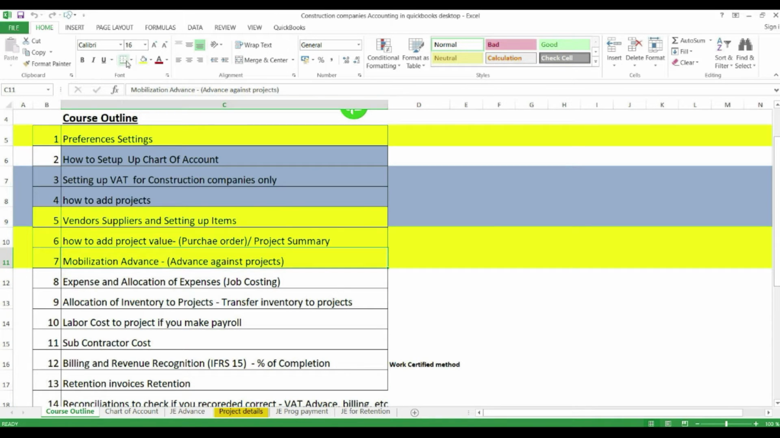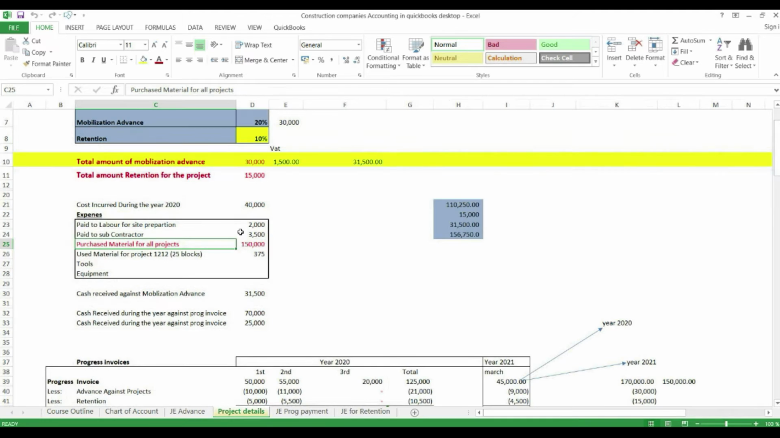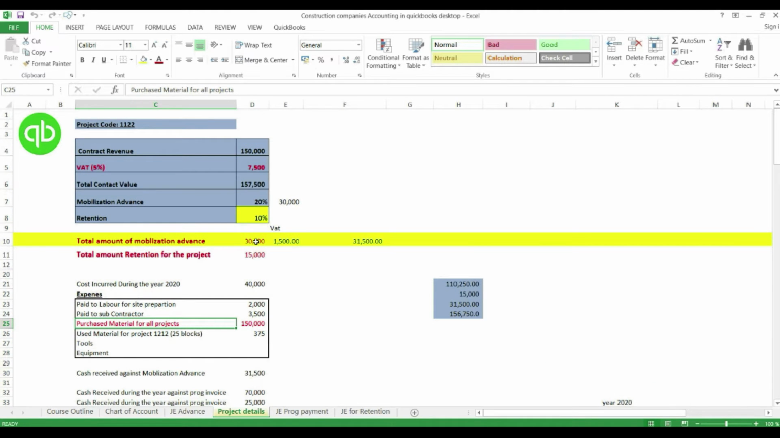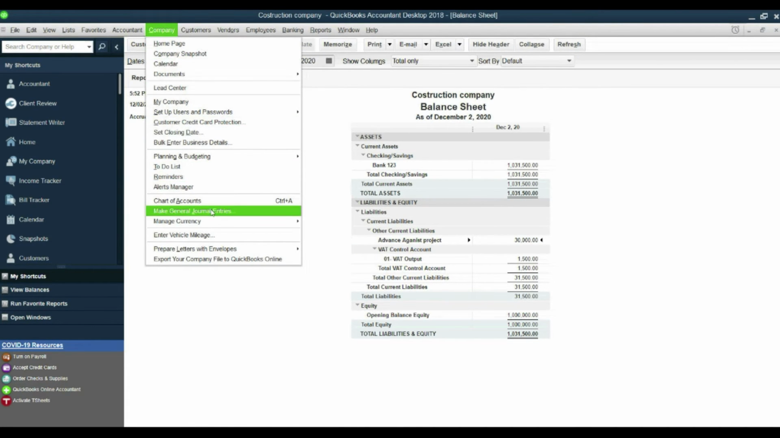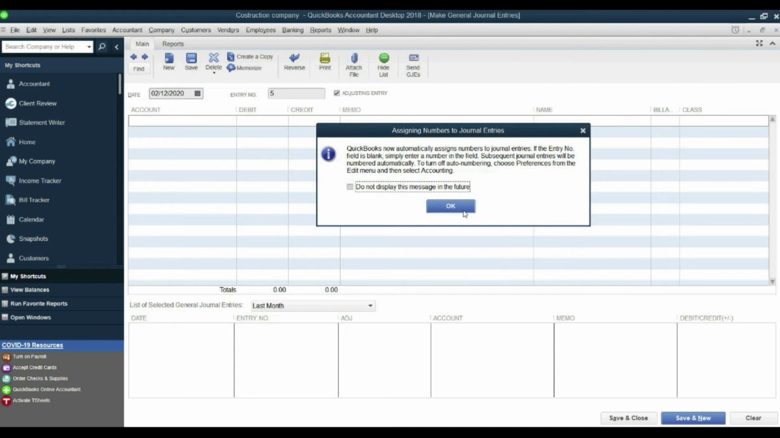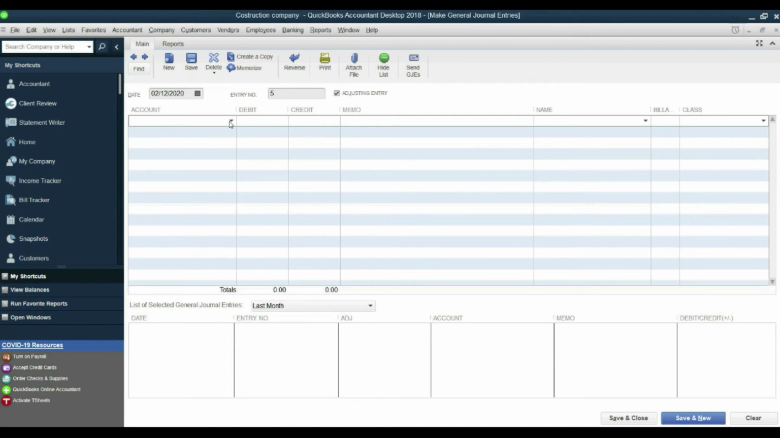We have done this mobilization advance. Now let's proceed with our example. We received this 20% mobilization advance and entered it. Now we have started the expenses. So how will we do the expenses? Let's see. Suppose we paid some expenses: go to the company, make journal entry. These are just simple expenses.